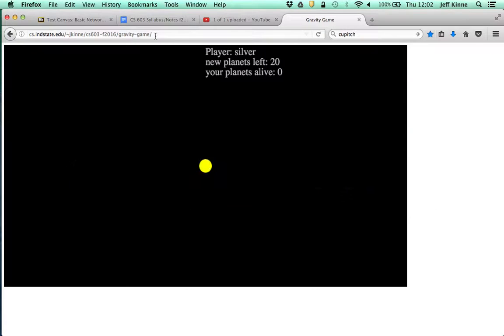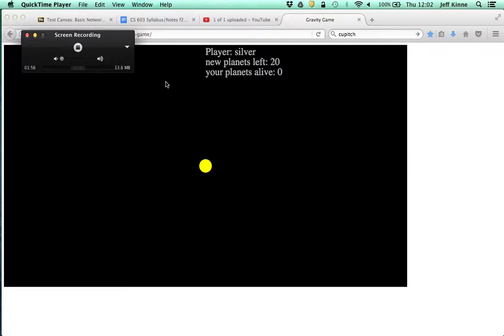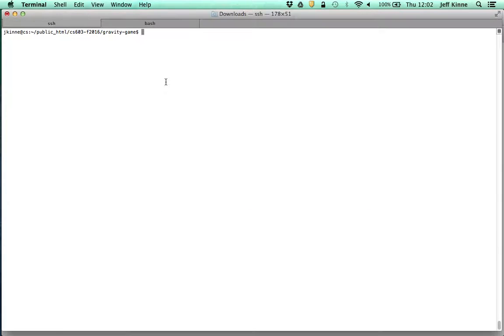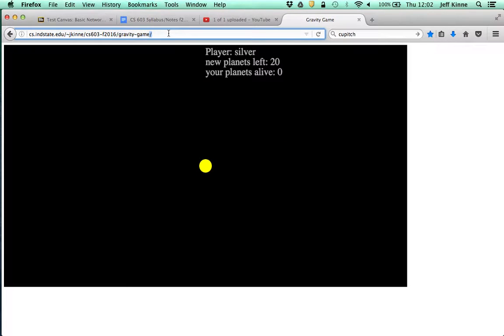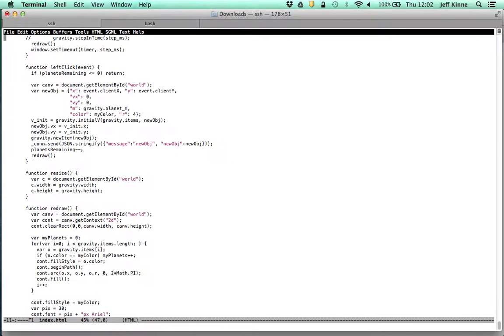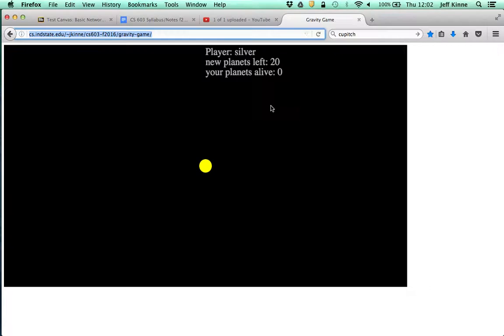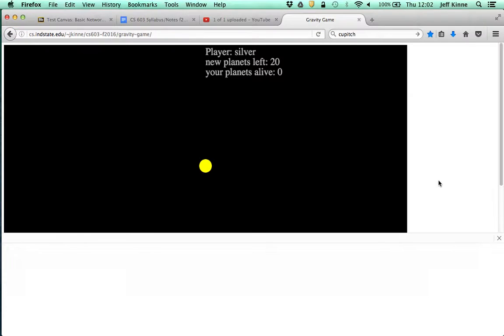Okay, so to do that, we'll start by opening up the code. This is at this address on the server that's here, CS603 and Gravity Game. And I did not specify a page here. That means it's index. So by default that goes to a file called index.html. Alright, this is the code that's there, and if you want to view the code over here, you could inspect.